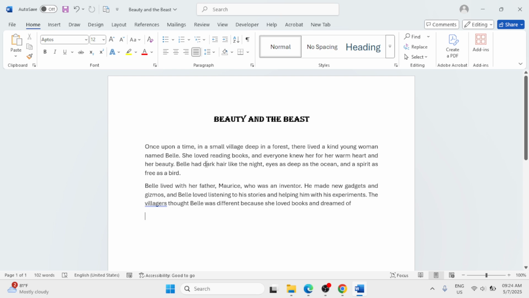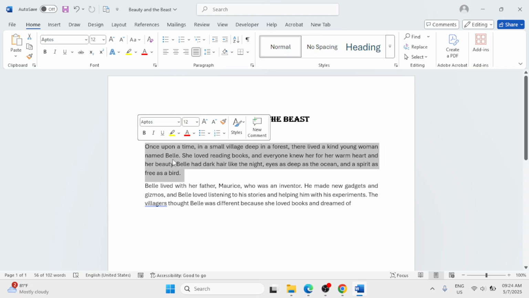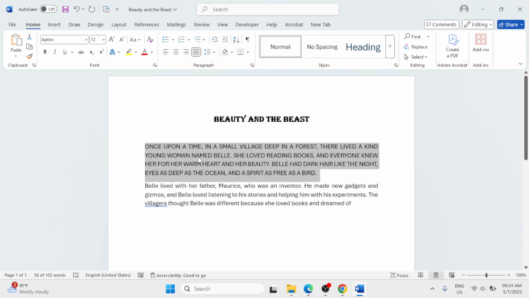First, we need to select the text. So let's do it for the first paragraph first. Okay, so you just have to simply drag your cursor over the first paragraph, then look at your keyboard and press the Shift key and F3 key together. Again, it's Shift and F3 key together. Okay, now let's press it. And as you can see, it has been converted to all capital letters.